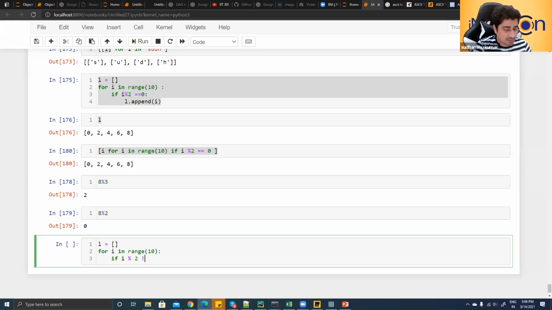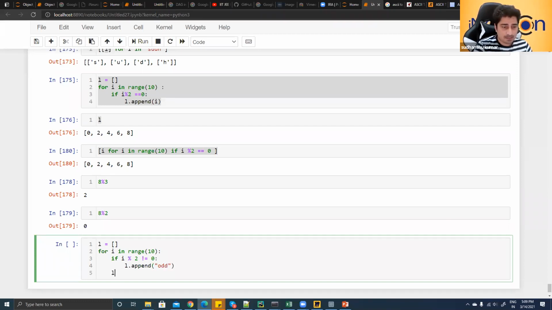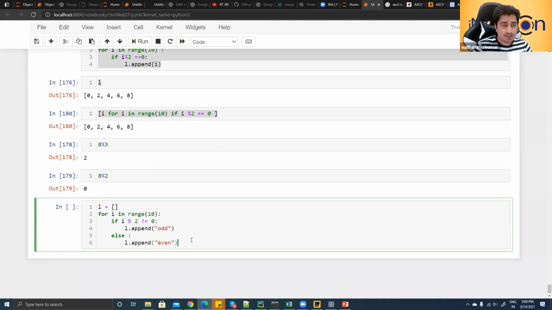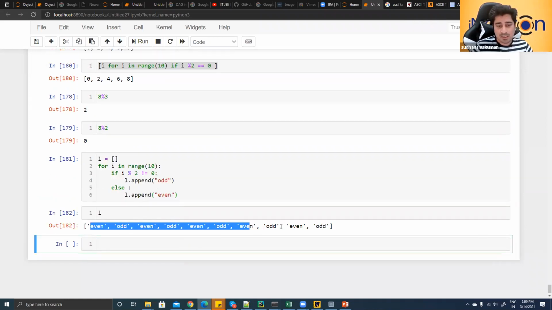So if it is not equal to 0, in that case you can do L.append. You have to append odd or even. So you can append odd. Else, you can append a string called even. So you just have to find out that this is even, this is odd. And now if I print L over here, so even, odd, even, odd, even, odd.